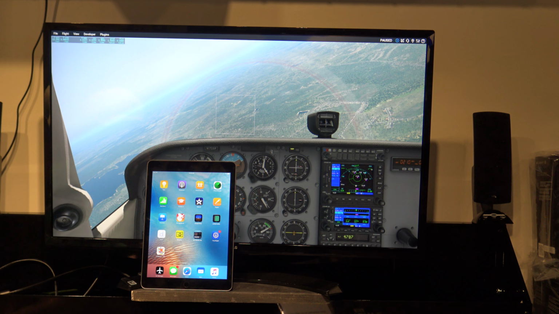What we want to talk about is how to connect it to X-Plane 11. And that allows you to practice using the app on the ground without burning fuel. That way, when you get into the plane, you're just using it and it's no problem.